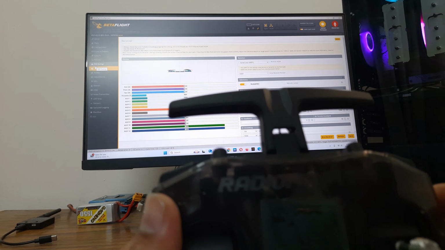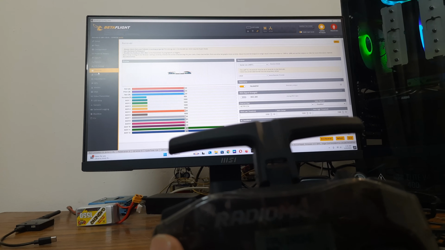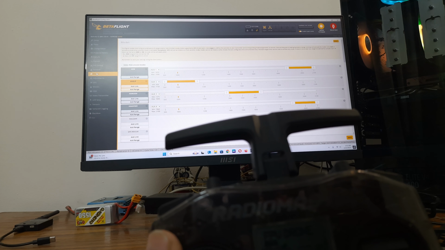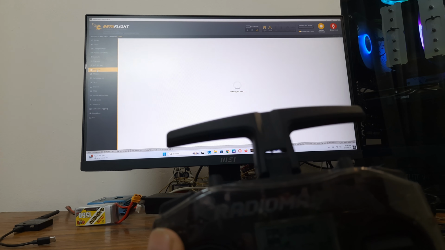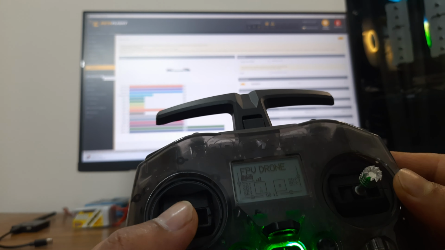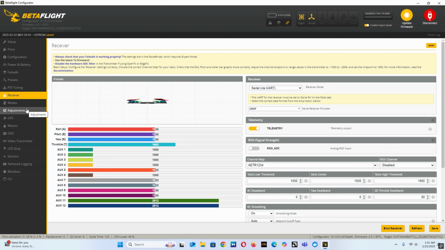Now I will explain how you set up the receivers tab and the modes tab. In the receivers tab, you can see if you push the throttle, this is changing. Telemetry lost, telemetry recovered. Throttle, yaw, telemetry lost, telemetry recovered.